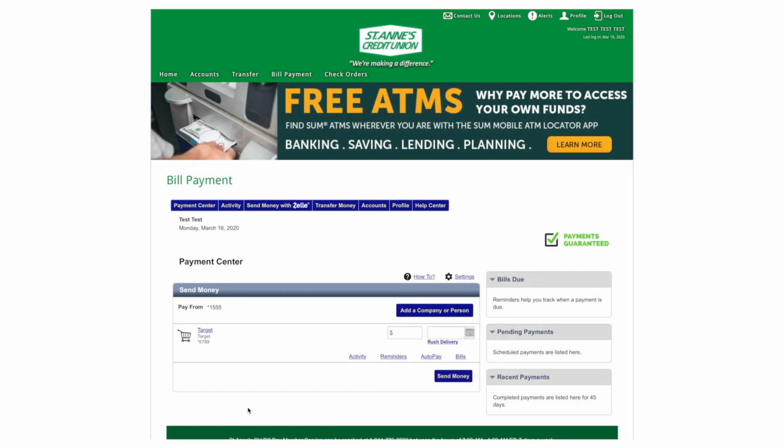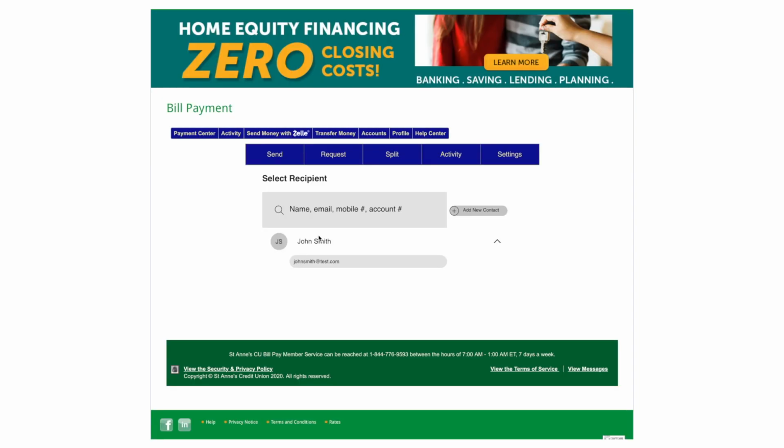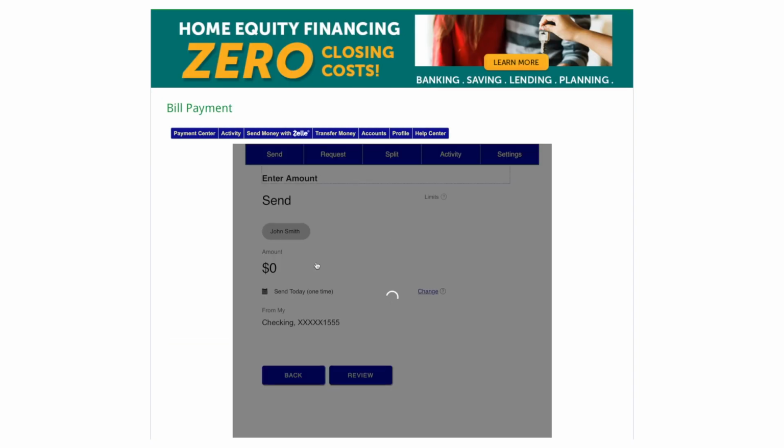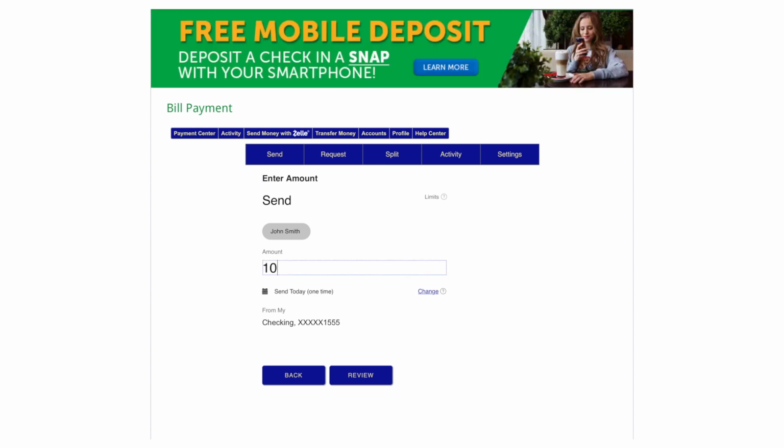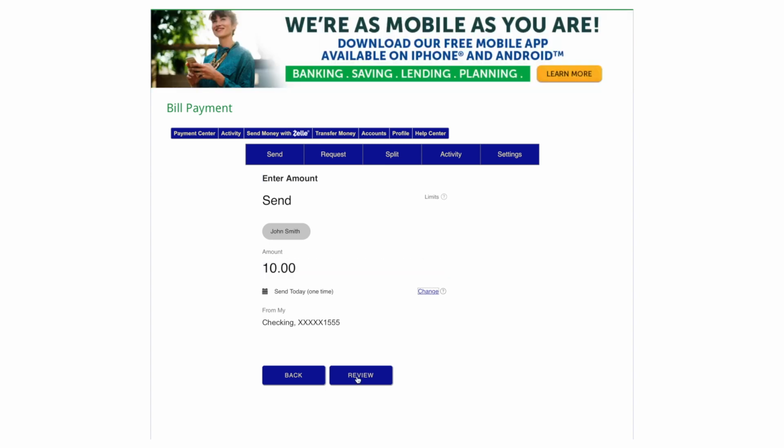Zelle is a person-to-person payment system found within bill payment in online banking. Click on Send Money with Zelle, select your recipient, enter in your amount, and you're able to send, request, or split a bill with that recipient. Select Review and Send.